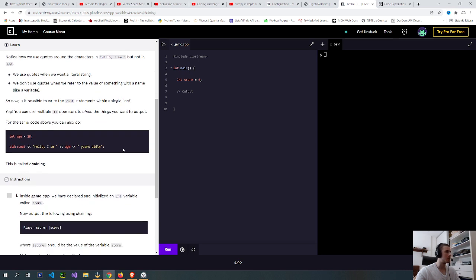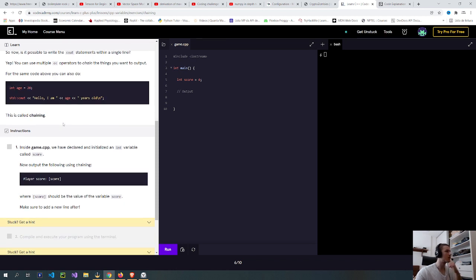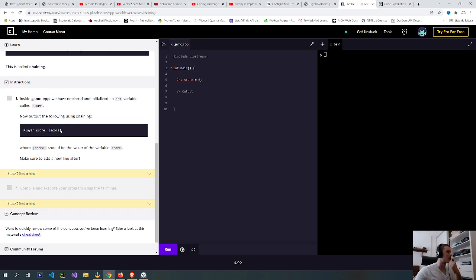So now, is it possible to write the cout statements within a single line? Yep, you can use multiple of this operator to chain the things you want to output. For the same code above, you can also do it this way. Each new thing, instead of using the plus sign, is using this greater than operator. This is called chaining. Inside game.cpp, we have declared and initialized an int variable called score. Now output the following using chaining.